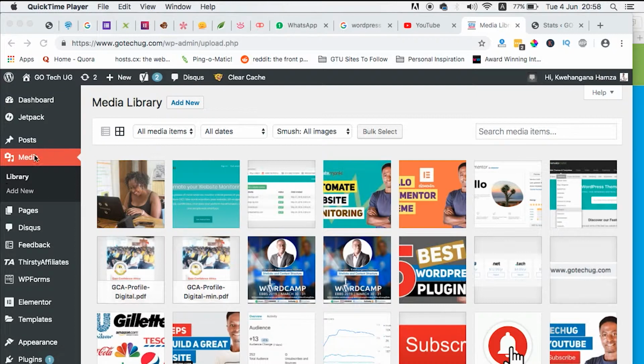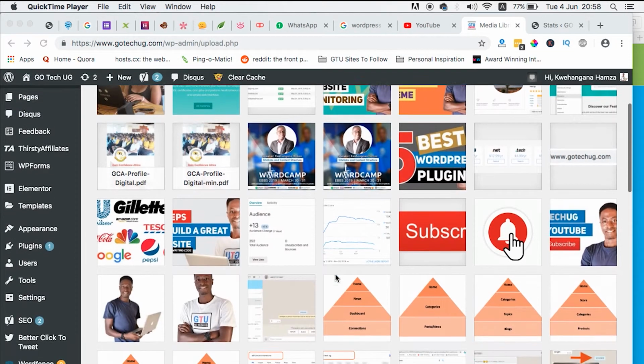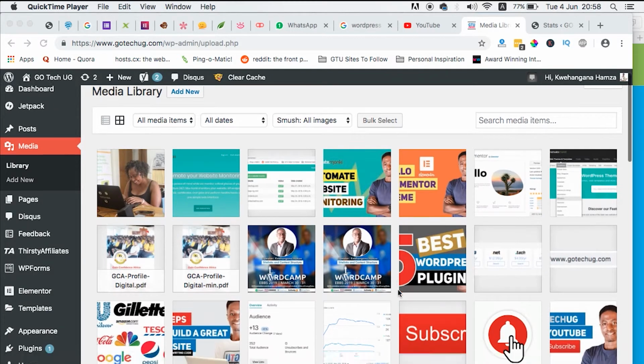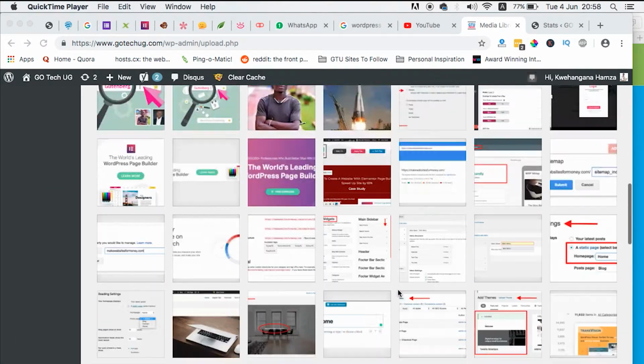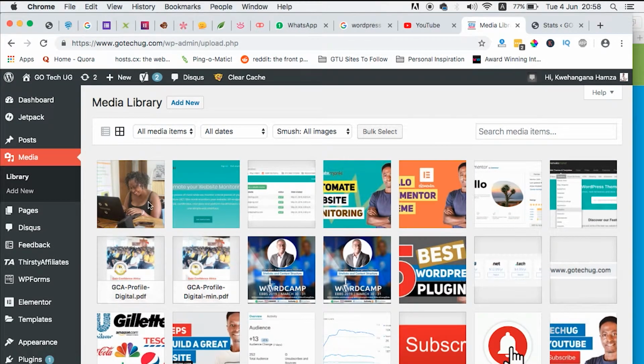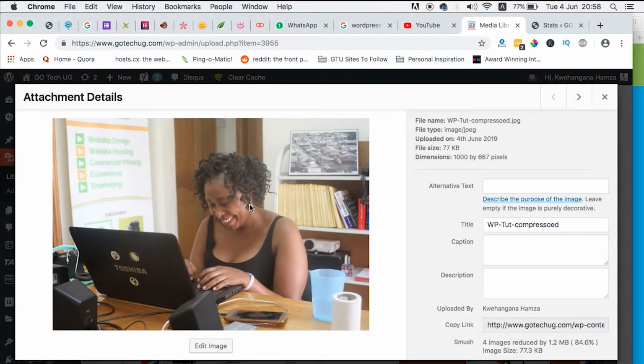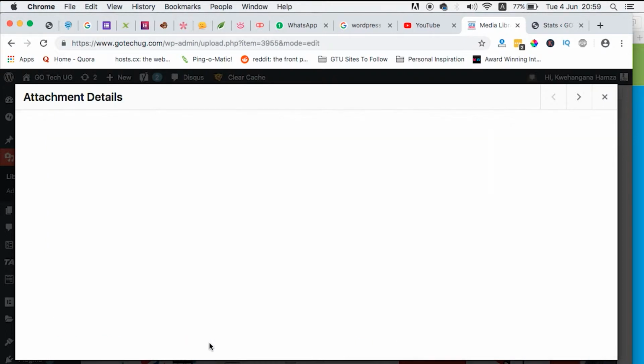And then by selecting library, you have this kind of interface where it shows all the images you have uploaded in your WordPress backend. So I'll just select the first image here that I want to use as a demo, and when you select the image you have this option, edit image.